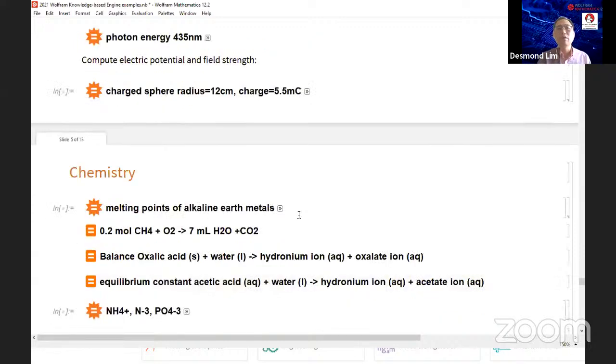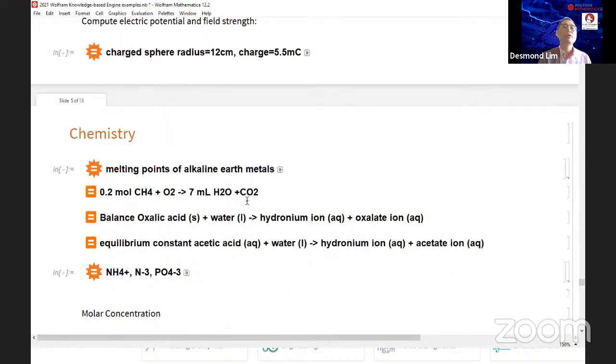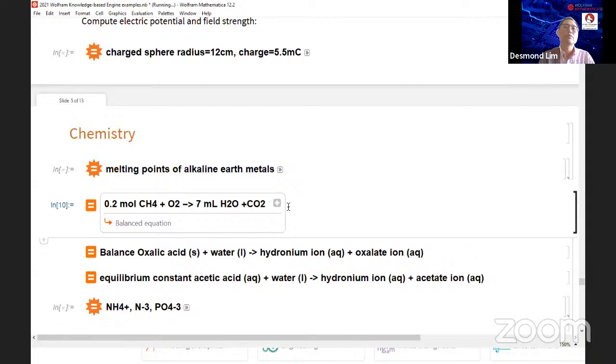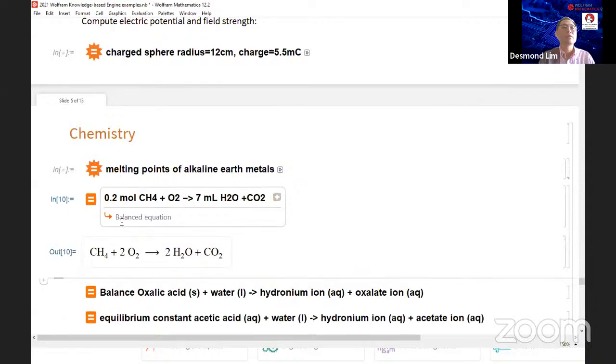chemistry involves a lot of calculation as well. So in chemistry, you can, for instance, balance equations. For instance, this one: 0.2 mole CH4 plus O2, and you produce 7 ml H2O plus CO2. And then you want to balance the equation. So you can click on this one, say balance the equation, and I click show all result. Where I use this one, it shows a simplified output only. Okay, this is the output.